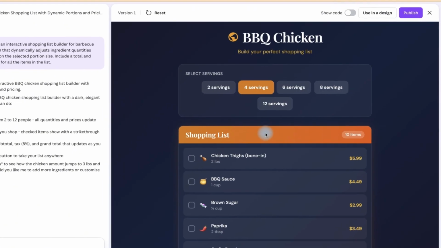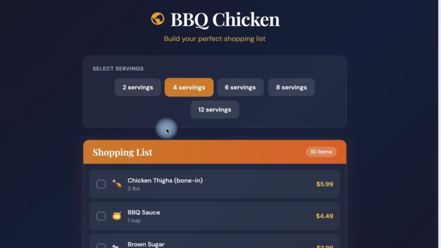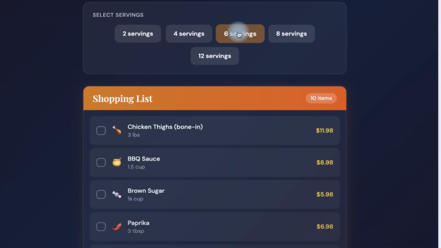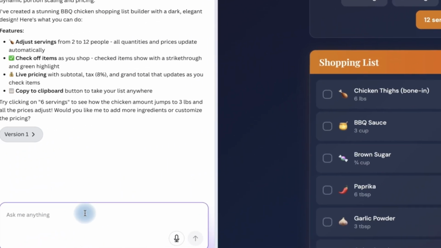All right, and you can see that the barbecue chicken build app is already ready. Depending on how many people you are serving, select servings. If it is 2 people, you can see it adjusts automatically from this. If it is 6 people, you can adjust. You can even change the currency if you're interested by just giving a follow-up prompt from here.